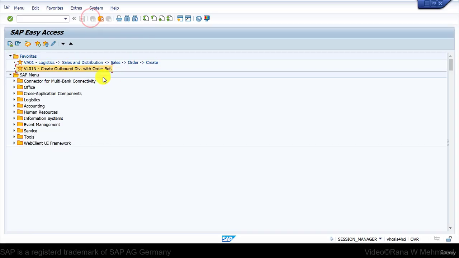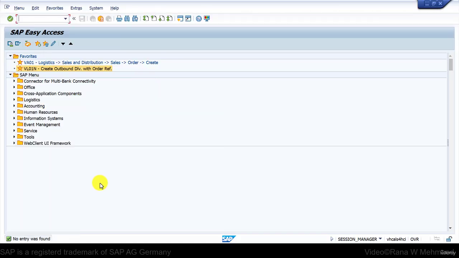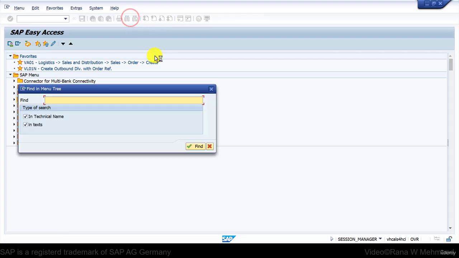Now the next option we can use is the Find button. If I click on this Find button and type billing here, and after that click Find, I have to select the SAP menu, or the Logistics folder first, and then click Find and enter billing.